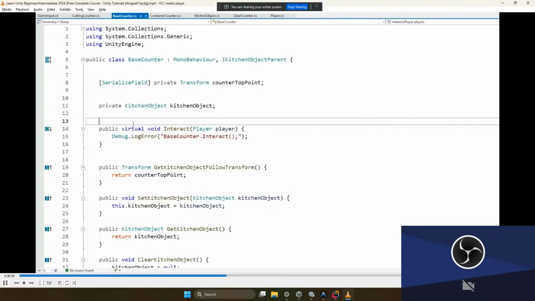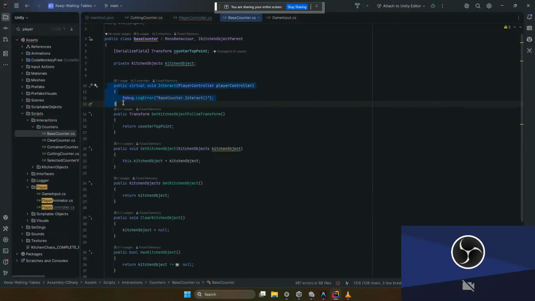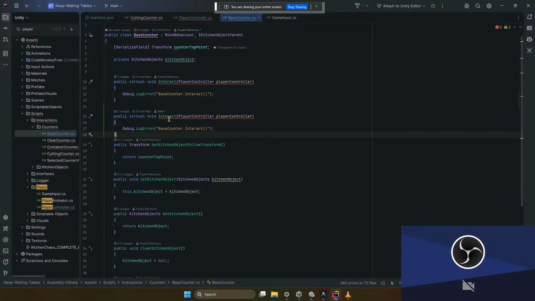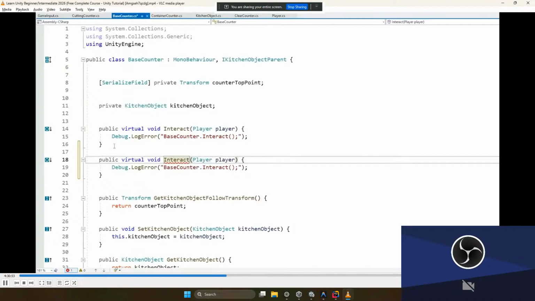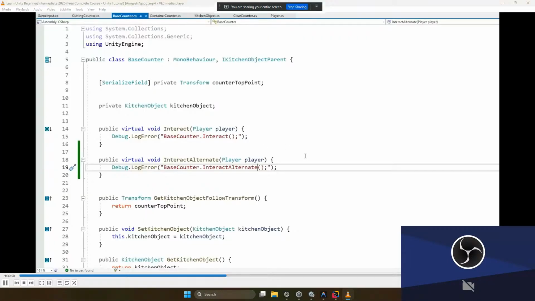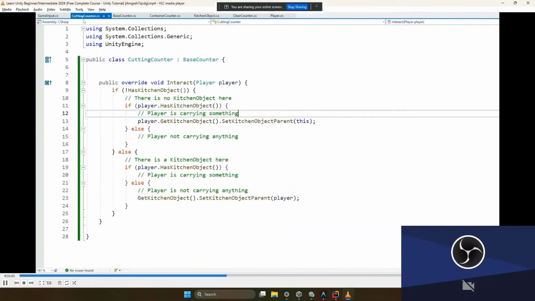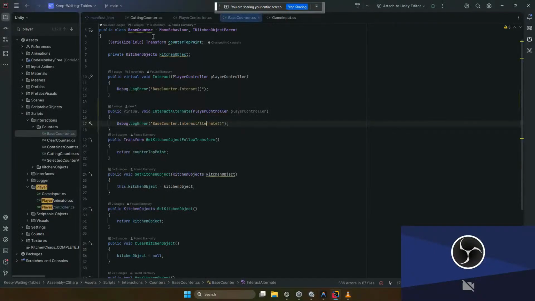So here we are on the base counter. We've got the interact, and let's make another one. Exactly the same, just different name. Interact alternate. Okay, that's it. And now we are only going to implement this in the ones that need implementation. So for example, on the cutting counter, let's override that one. So public override.